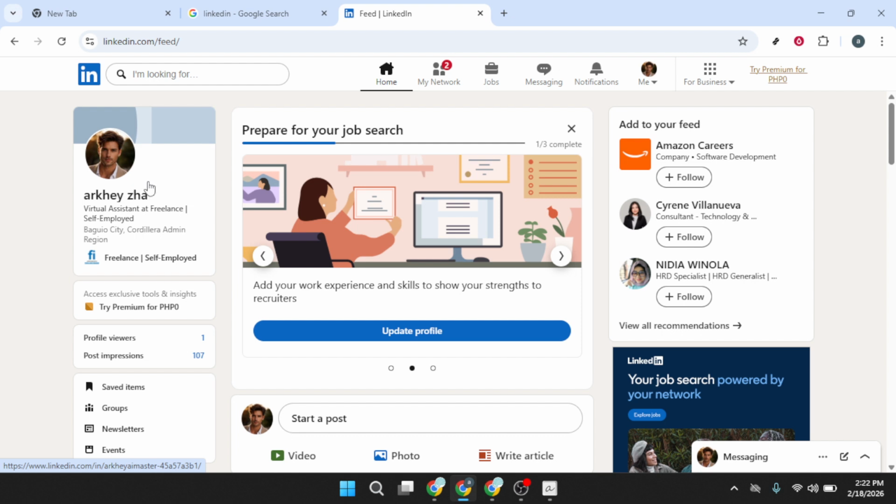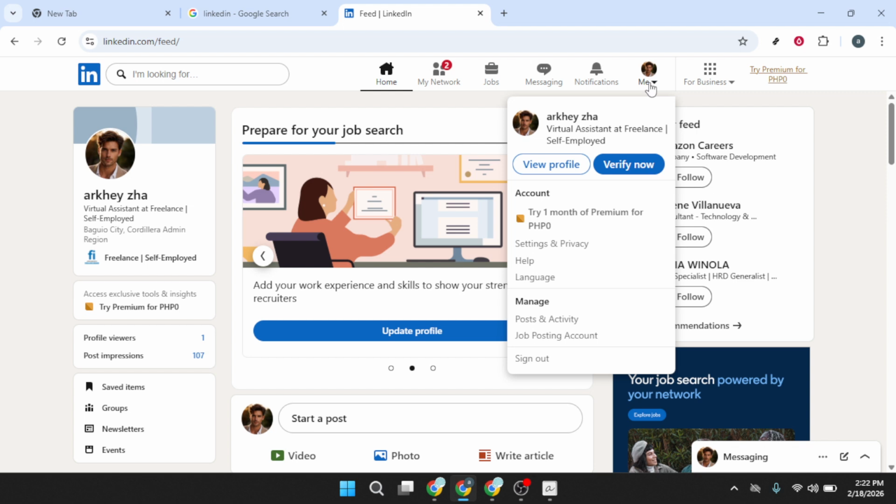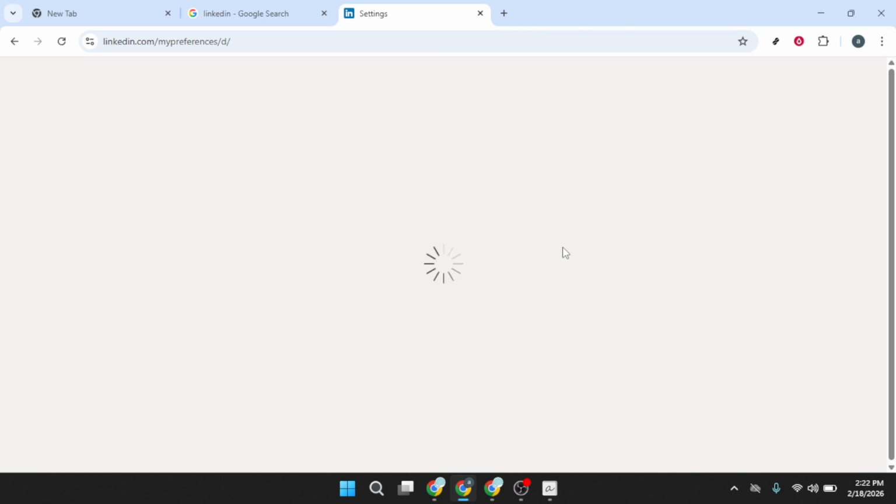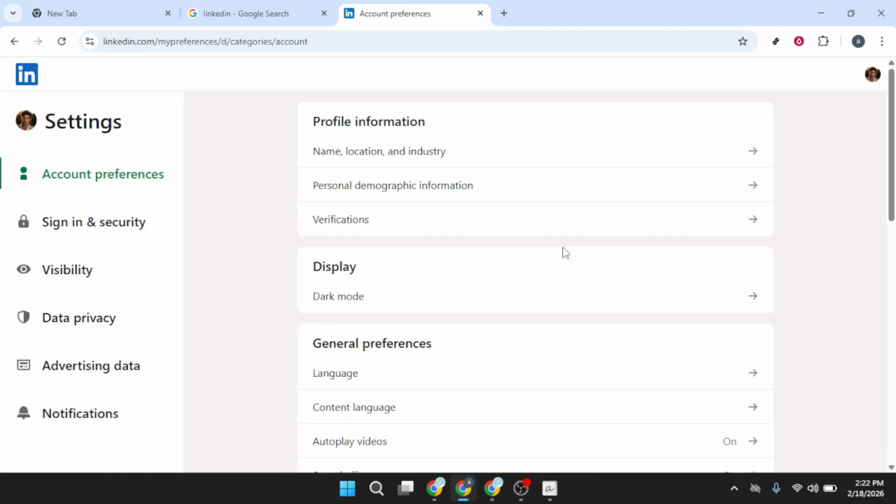Once you're on LinkedIn, look at the top navigation bar. Click the Me option. It's the one with your profile picture and a small drop-down arrow. This opens a menu with account and profile controls. From that menu, select Settings and Privacy. This is where LinkedIn keeps all of your account preferences, including privacy and visibility controls.